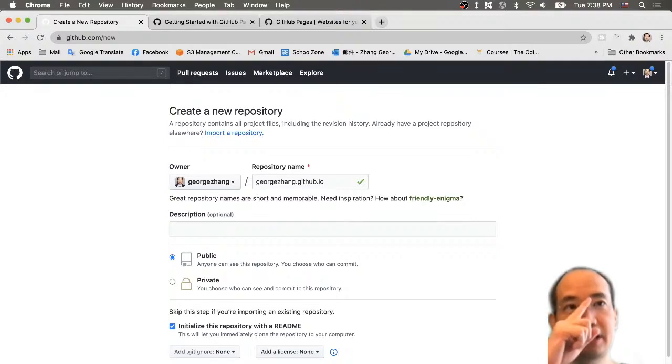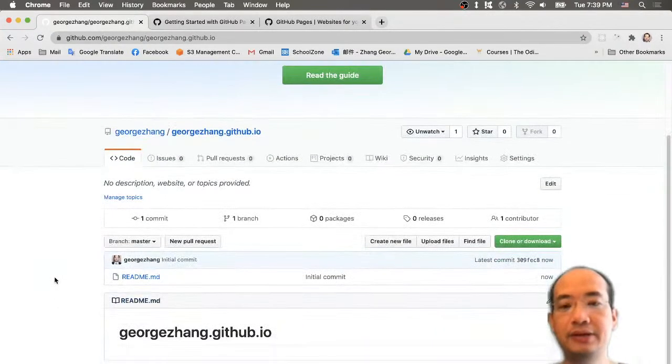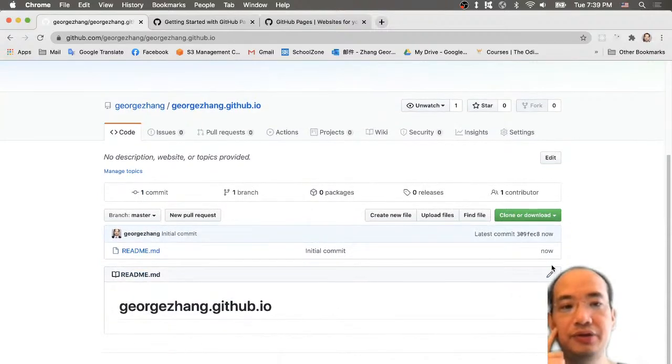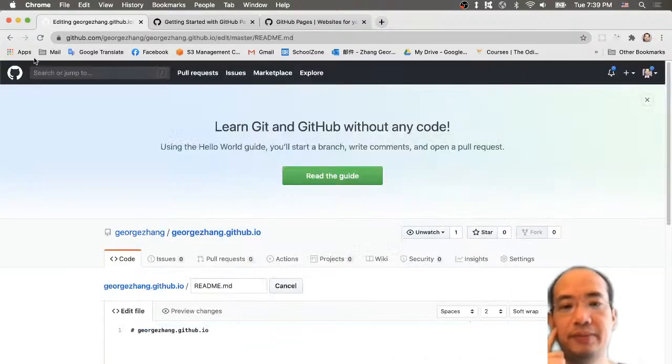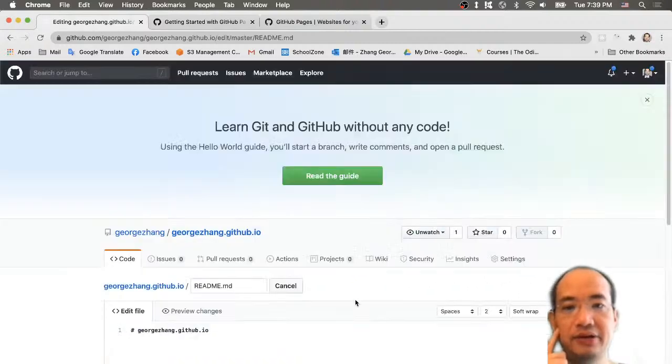Since everybody has done that, I'm going to create my repository. And now you would have this one over here. So far there's nothing, and I only have one file called readme.md. Now you can change it a little bit by clicking the icon on your right hand side. You can click on this one, the edit button, like a pen.